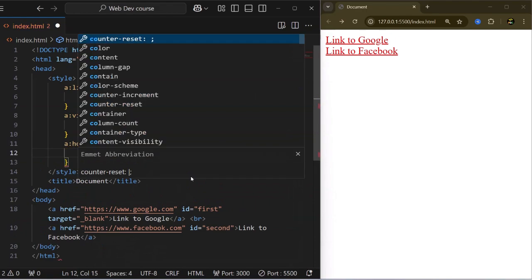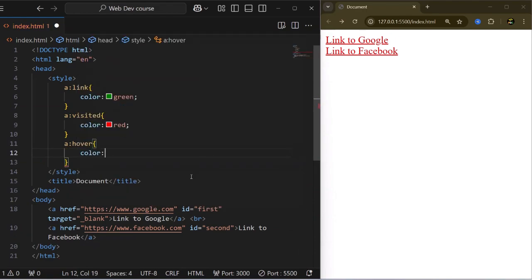Similarly, there are the other 2 states, hover and active. Hover is the state when the mouse is hovered over a link, whereas active is the state when the link is clicked. Now look very carefully.